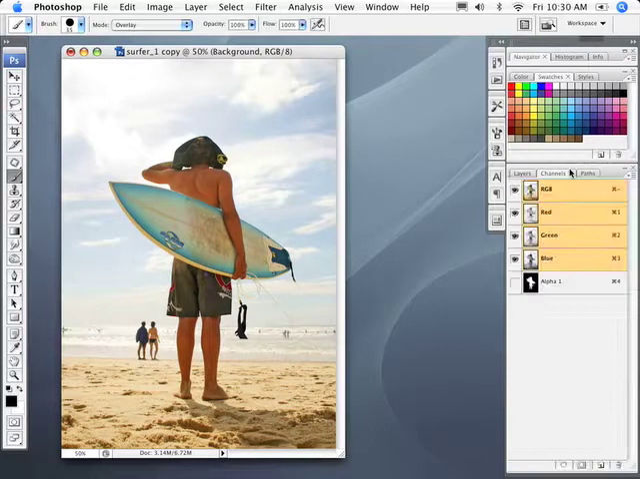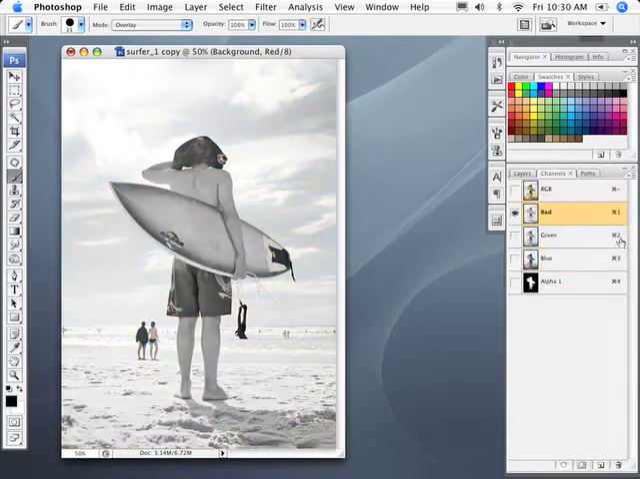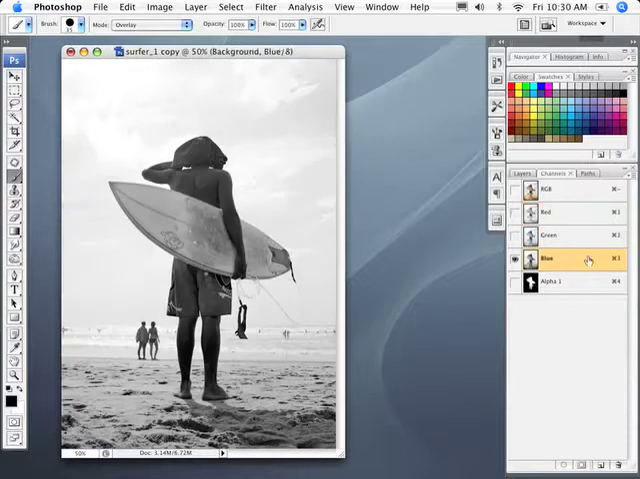So we're going to go into our channels panel, and what we want to do is toggle through each one of the channels and look for the one that has the most contrast from the surfer to the background. In this case, it looks like it's going to be the blue channel. In the case of most exterior shots, it's going to be either the blue or the green channel. So let's go ahead and drag this down to make a duplicate of that channel.